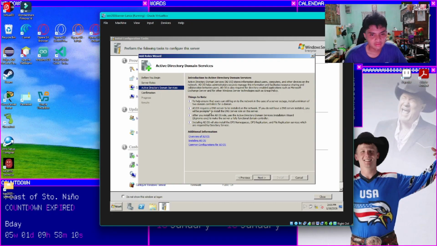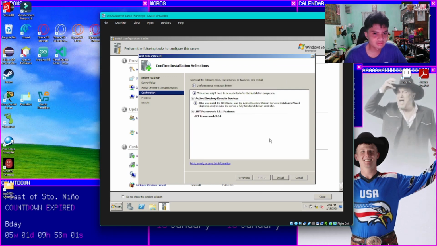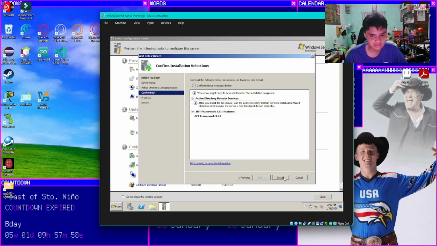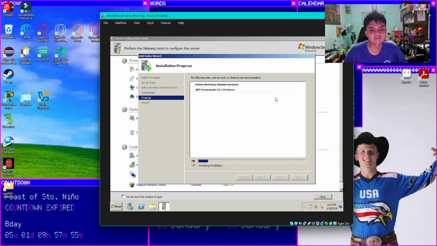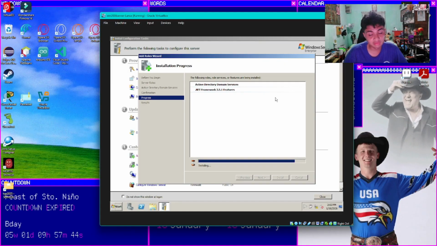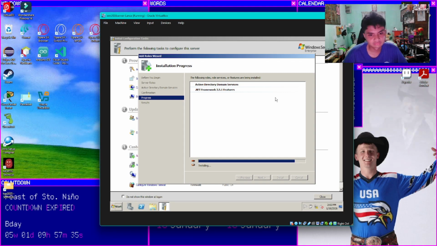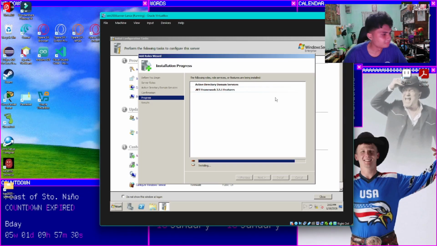There's a note to log on, and the ready stuff. Press next, and I'm just going to install the .NET frameworks first. So just press install. Now it's installing in the server, installing the .NET Framework 3.5.1 features together with the Active Directory Domain Services. It is installing for a moment.